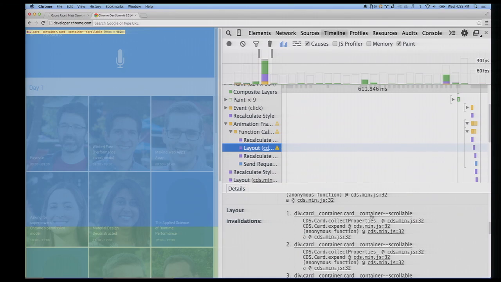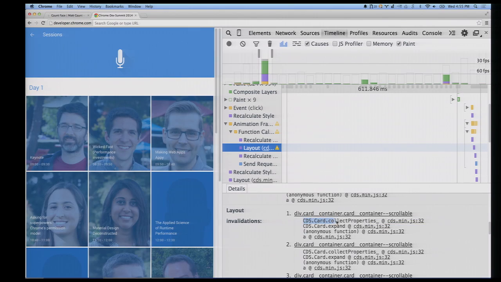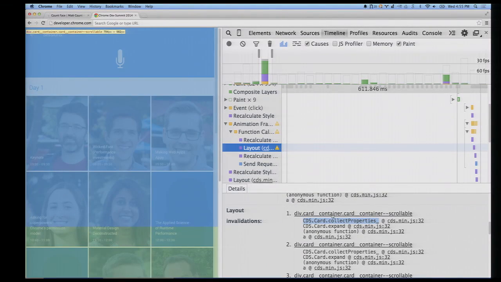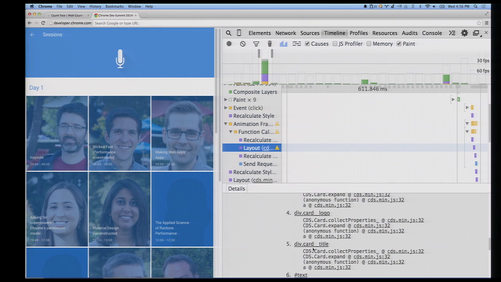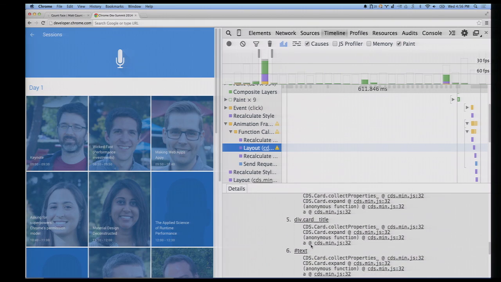So here we can actually get a stack trace that's basically saying cds.card.callProperties is resulting in this particular layout happening. And it also has a list of the components that's basically being laid out as a result of this. Now, this is really useful because before, you were kind of left high and dry to figure out what was going on. Now you can actually get a bit more of an indication of where your code is resulting in the browser doing some kind of action.